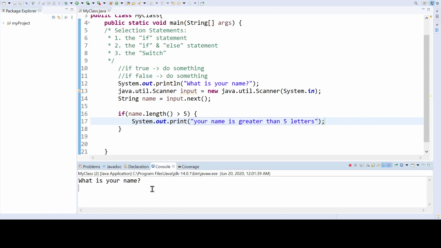Okay, what is your name? Well, my name is John, Jon. Okay, so nothing happened. So why did nothing happen? Because your name is not greater than 5. It's actually less than 5. So then it'll check here and say, is it greater than 5? No. Okay, well then let's go ahead and go to the next statement. And there's nothing there, so the program just ends.